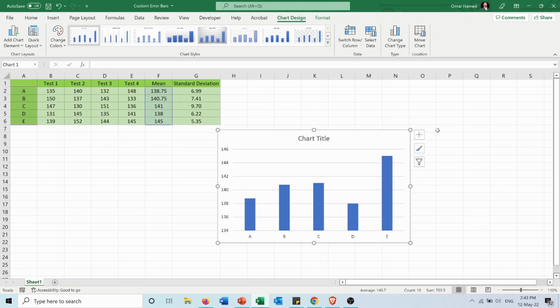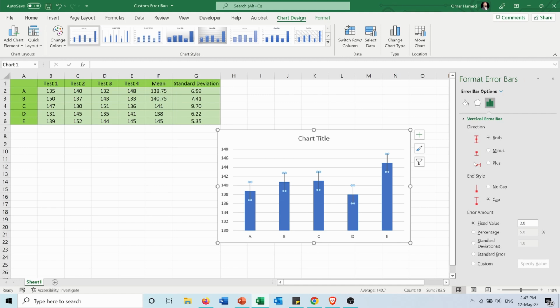In order to do that, I will press on the plus, then on error bars. I'll go into more options, and here I will choose the error amount custom. Then I will specify the value.